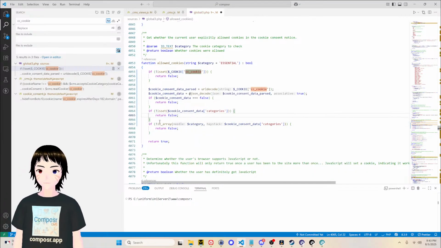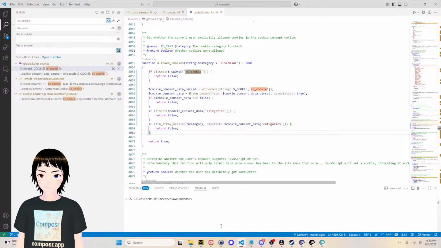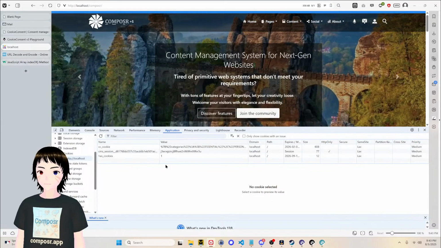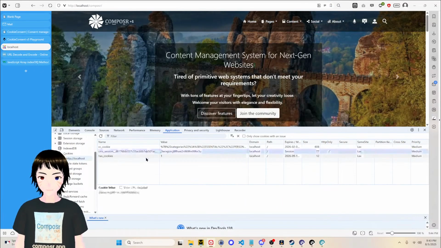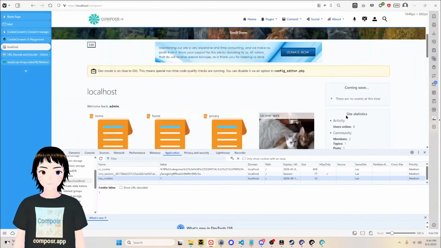We need a separate check here where we're using in array. There we go. Now we have a session cookie being established. We have hash cookies established. So that's good.